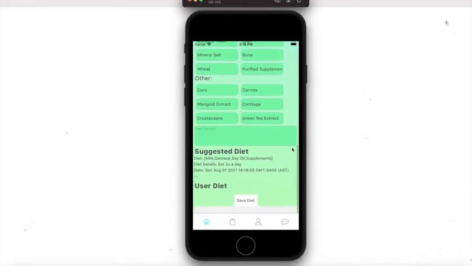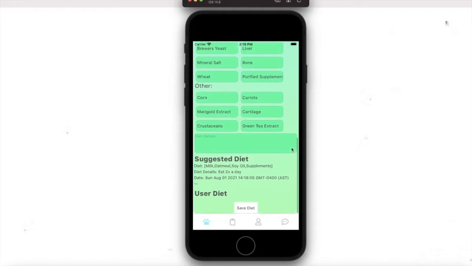You can then add the diet by hitting the Save Diet button at the bottom of the screen, which will save your selection on the Firestore. The diet will be shown at the bottom of the diet screen, with suggestions from your veterinarian being shown first, and the pet owner's current diet for the pet being below the suggestions. That is all for the diet section of the application. My teammate will now demonstrate the next section.